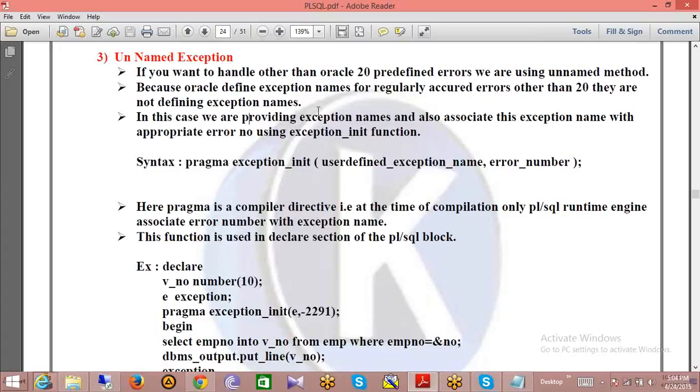Actually, Oracle analyzed the programs. They fixed only 20 errors, which are very frequently raised in our programs. They don't want to implement more than 20 errors, so they stopped at 20 errors. For those 20 errors, we have 20 exceptions. But in this case, we provide an exception name and also associate this exception name with the appropriate error number using the exception init function.